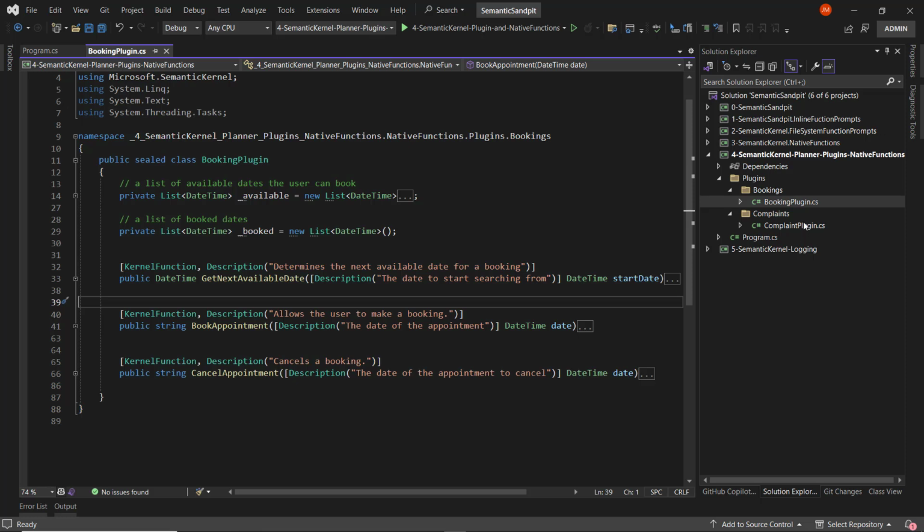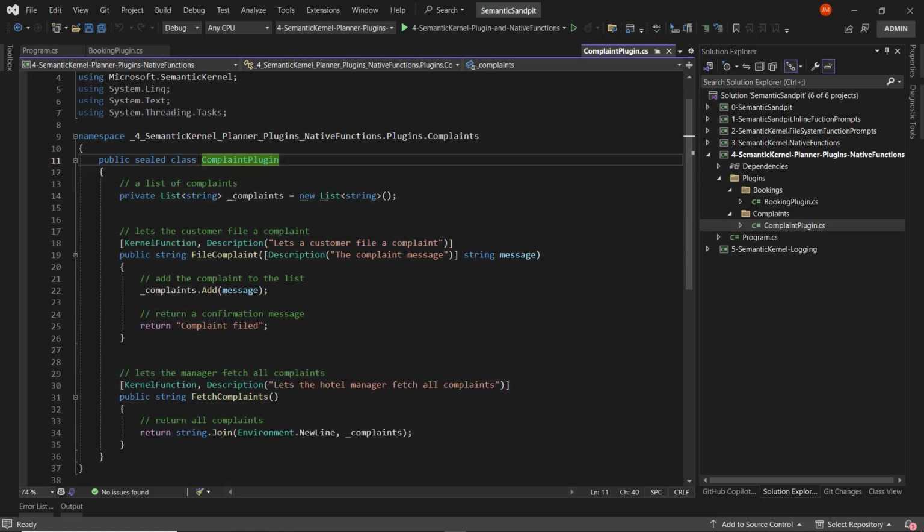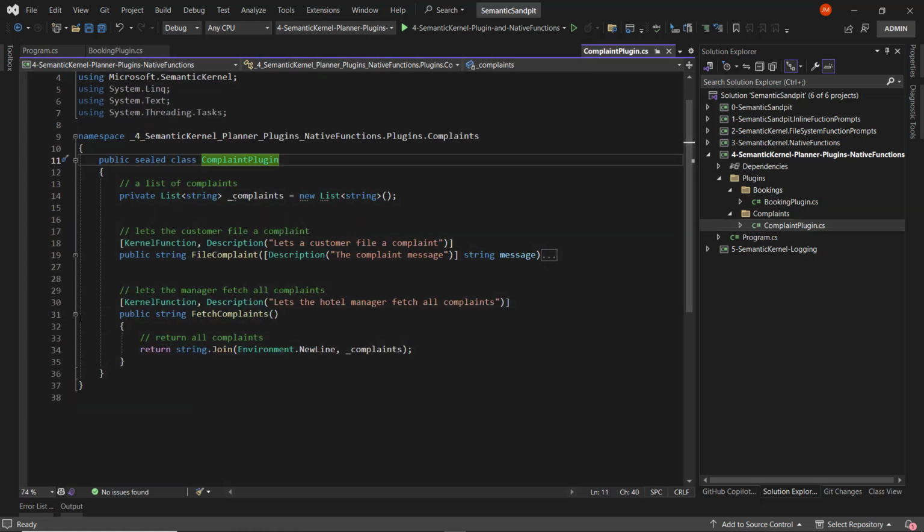We can open up the complaints plugin. We can see here what we have is an option to file a complaint. Now that lets a customer file a complaint, and then down between lines 29 and 31 we have an option to fetch complaints. We can see we've got the KernelFunction and Description annotation that says it lets the hotel manager fetch all complaints, and that just gives the AI model a little bit of a steer as to who should be able to access this native function.